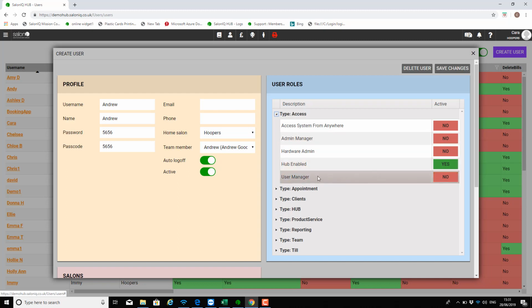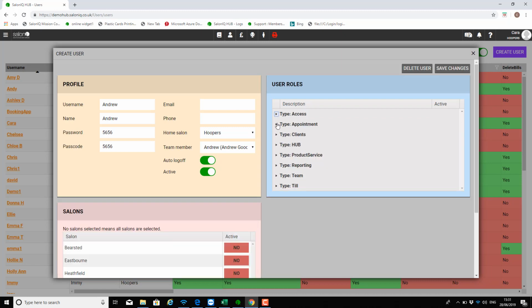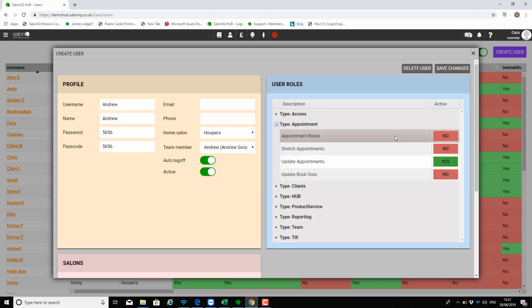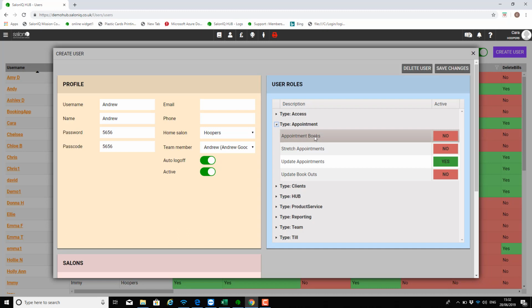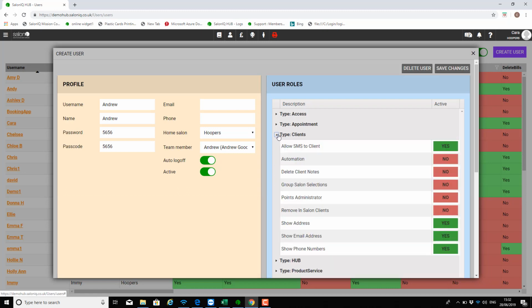Then you've got your user manager, so that's the part that we're in now. Again, usually you would only give the owners or managers access to that. And then going through, you can see all of these, they make sense. So appointment books is if you have a hair and a beauty book and you want them to see both. Stretch appointments, update appointments, and then book outs if you want them to add in lunch, etc. So you just go through, and if I want them to have access, I just change it from no to yes. And that's it. So you can see all in here.